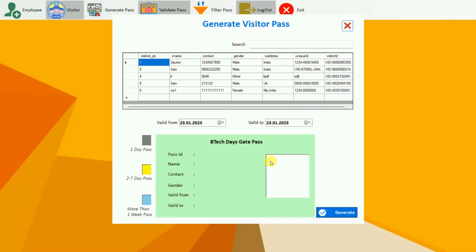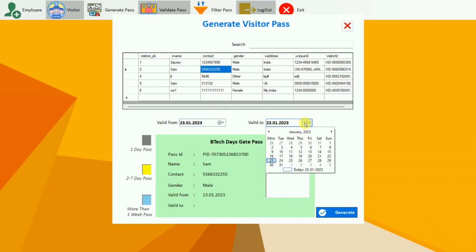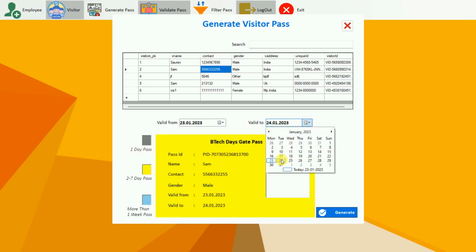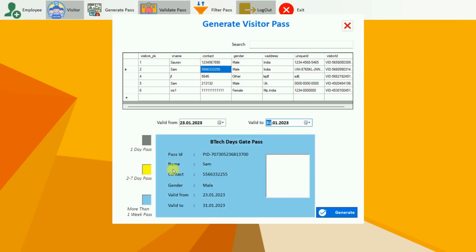If I click on this, here you can see this is a default color. If I select this, and this one, and if I select 23, here you can see now the color is changed. This is a 1 day pass. If I select 24, it means it's a 2 to 7 day pass. And if I select like this one, here you can see it's more than 1 week pass. Now the color is changing as per our requirement.